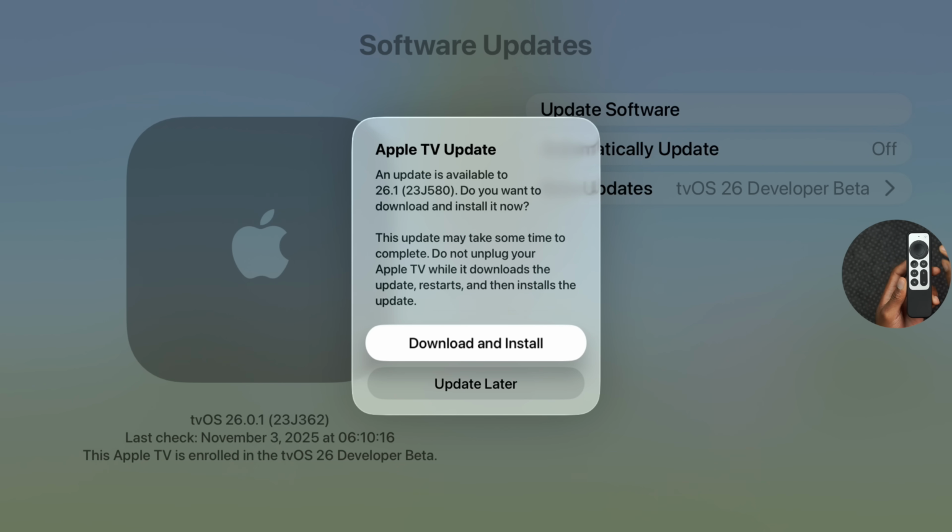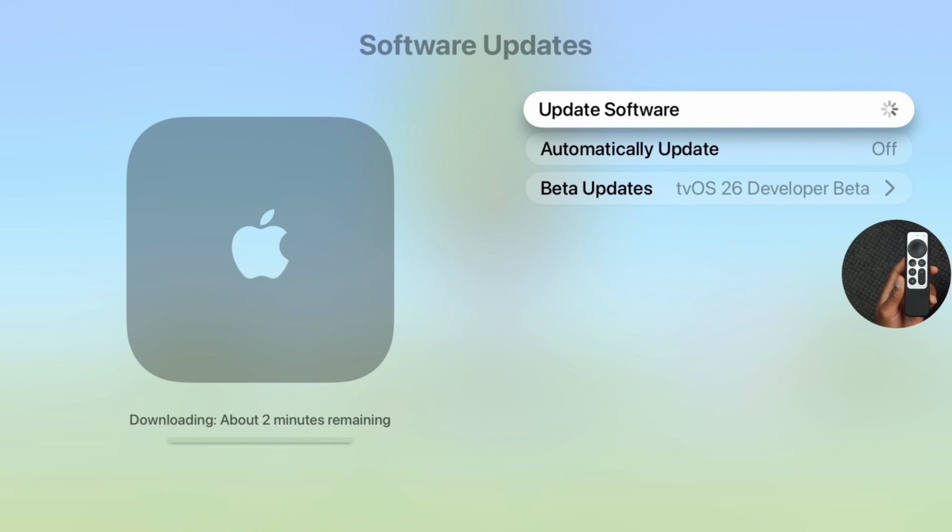And now what I'm going to do is download and install this update so that we can get to see the new features and changes that are here with this new version.